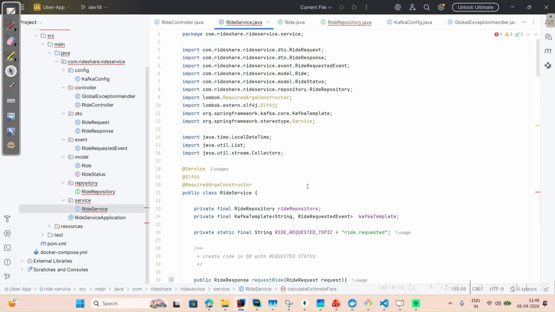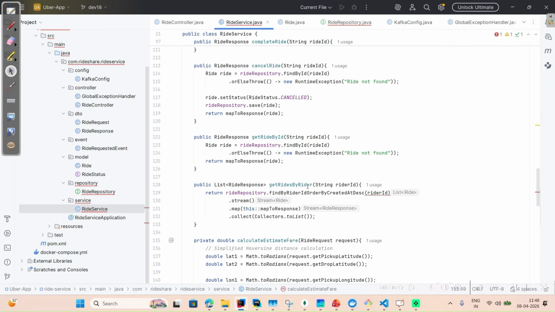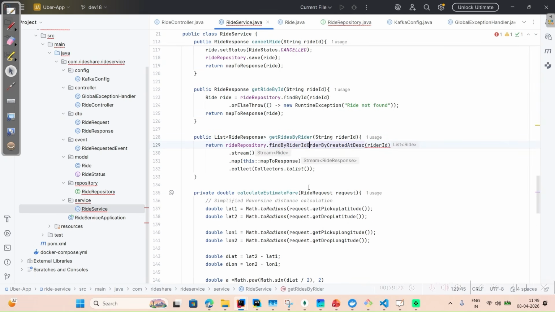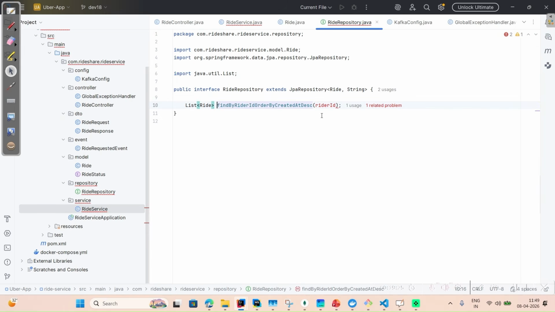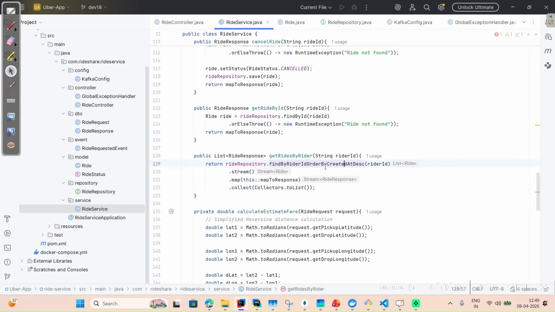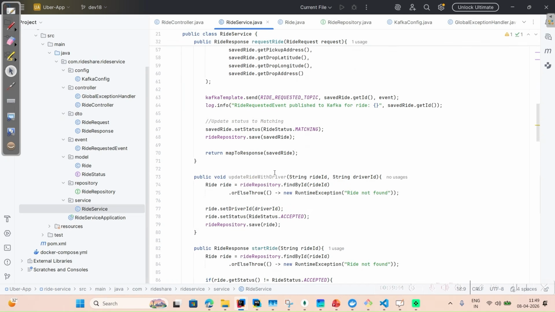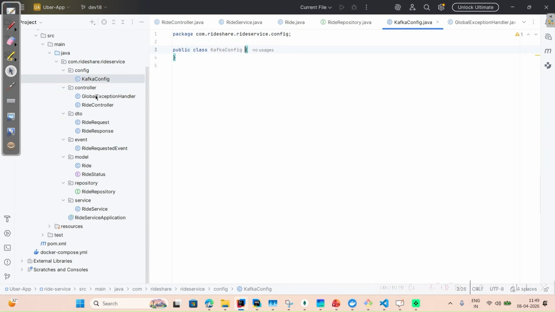Okay, I'm getting an issue. Rider ID, what's that? Okay, a string. Okay, it's done. Yeah, now it's done. So what else is remaining? Ride controller, service, we've implemented all the methods, and now Kafka configuration, global exception handler and application properties.